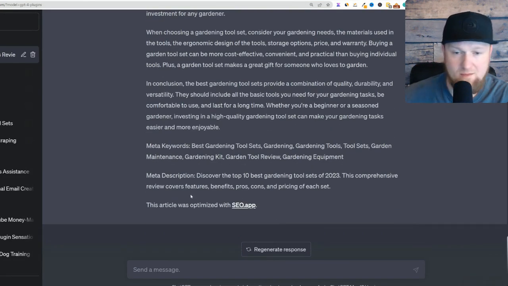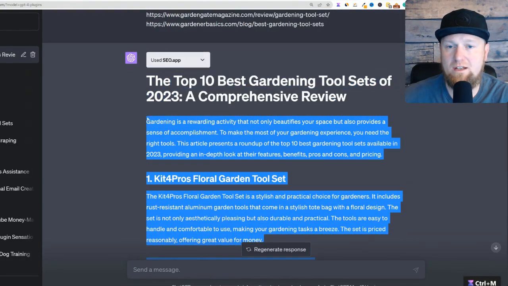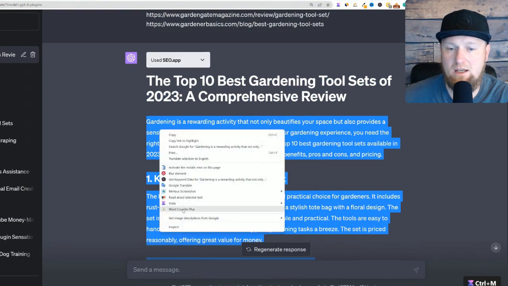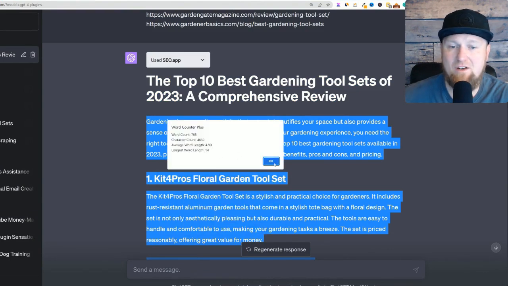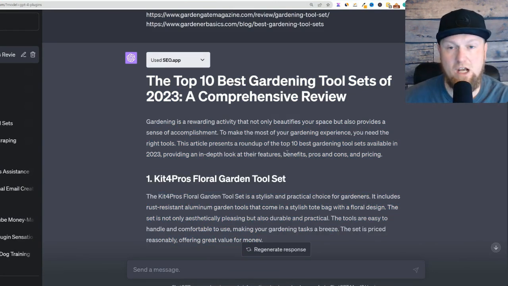It gives you meta keywords, meta description, and it tells you when it is done. I'm going to come over here and look at what size of article it produced for us. We're going to right click and word counter. So it did give us a 765 word article. So I think it's cool. It's pretty impressive. It's not 100%.